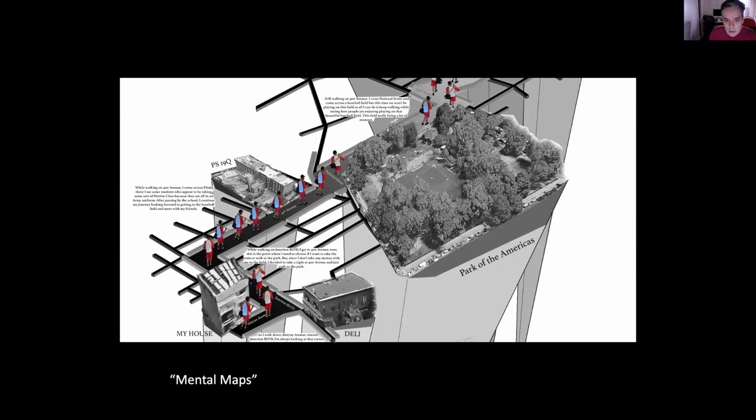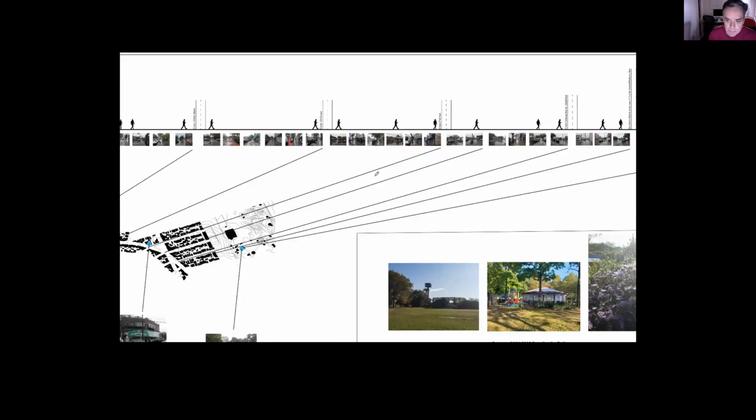And then this is another type of map. This is also from our studio last fall, looking at mental maps, so maps that are constructed from one's memory. This is based on the book, The Image of the City by Kevin Lynch. So our second year students also built these maps from their memories of their pathways through the city.